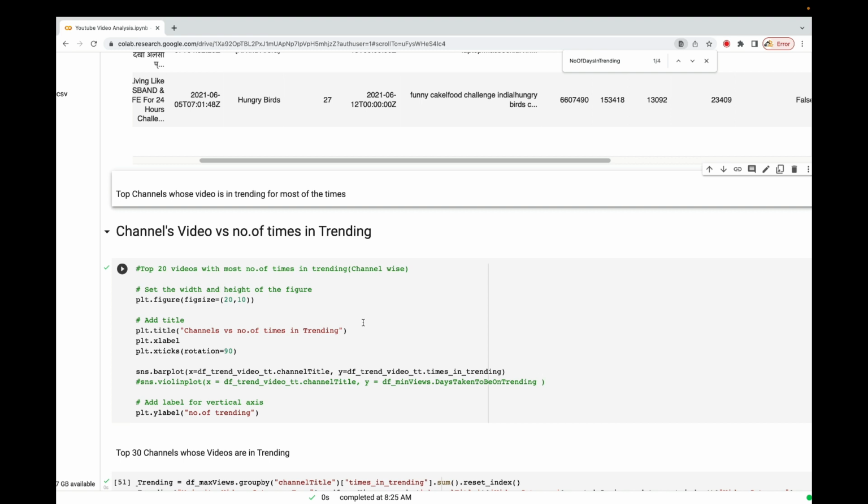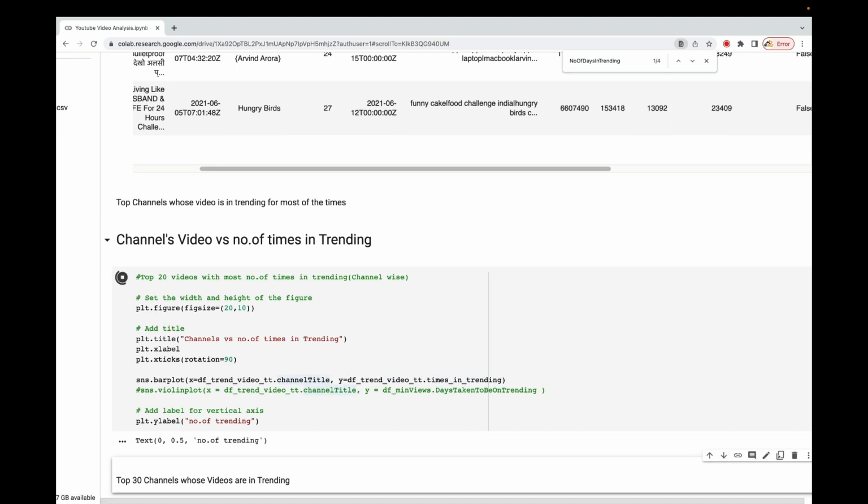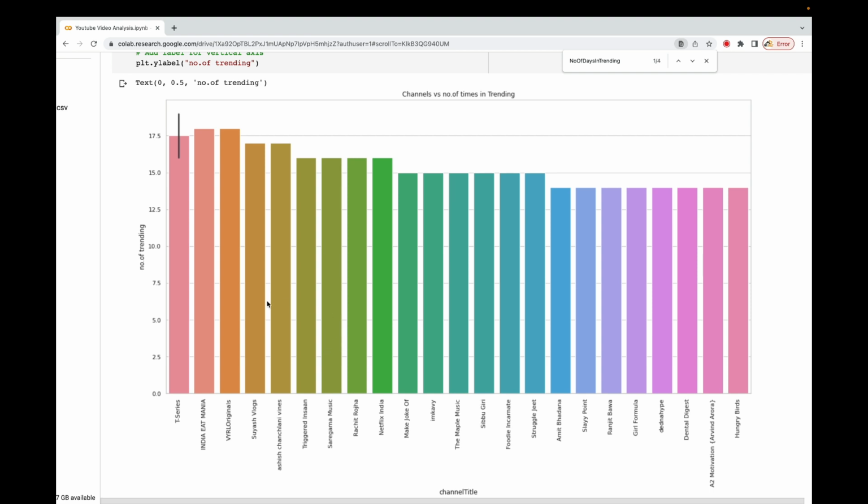All right, so now I'm going to do the channel video versus the number of times that it is trending. Okay, so here you can see that I'm selecting the channel title and then the times in trending column. Okay, that's the only thing. The code is just the same as we did above. All right, so here you can see most of the videos are coming from T-series, India Eat Mania, something originals over here, right? Suyash vlogs and so on and so forth, right? So these are the channels having some videos that really trend.